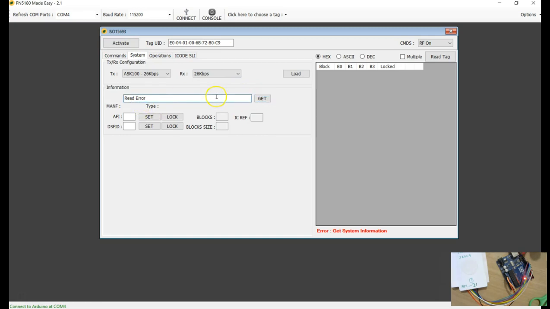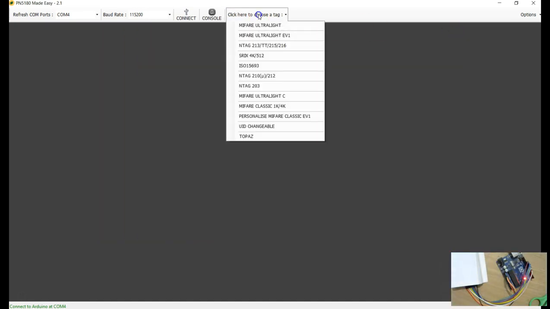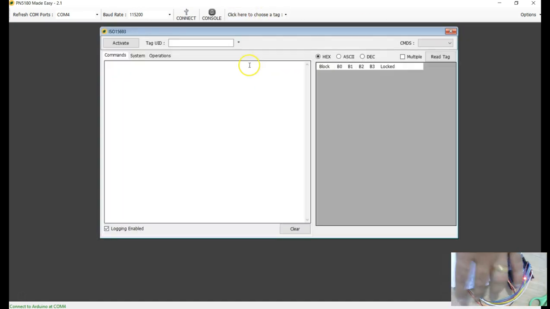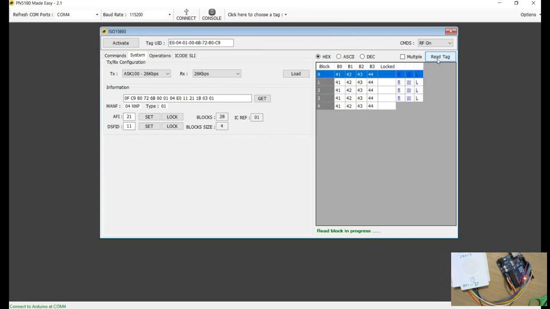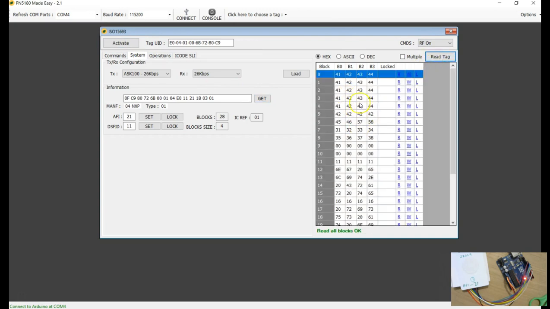Okay, so what I'm going to do is restart. So RF on, activate, get, and give read. Now here you have the data in front of you. I'm going to make small changes here. Say write.